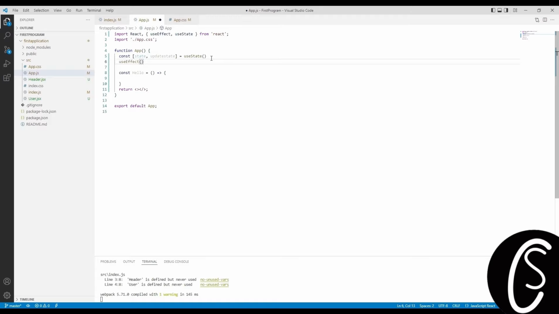within the state. So talking about the useEffect, we have two arguments in it, a function and a dependency. I'll talk about them all in the next lecture.